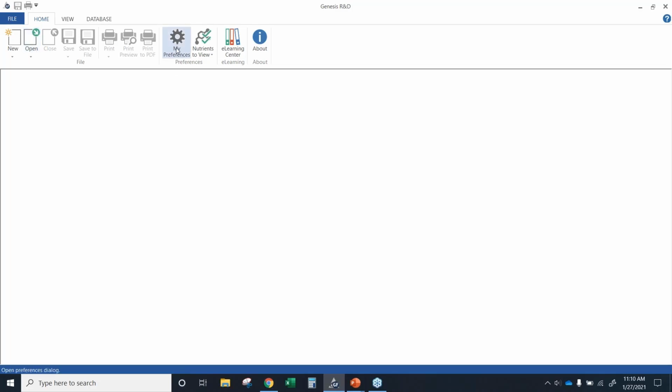And just a note on My Preferences, that is just that, my preferences, not your preferences. So each user can set their preferences as they want. There's a lot of decimal places and this search limiter, many other settings that you can select. So if you have multiple users within your organization, each of you can set your own My Preferences.